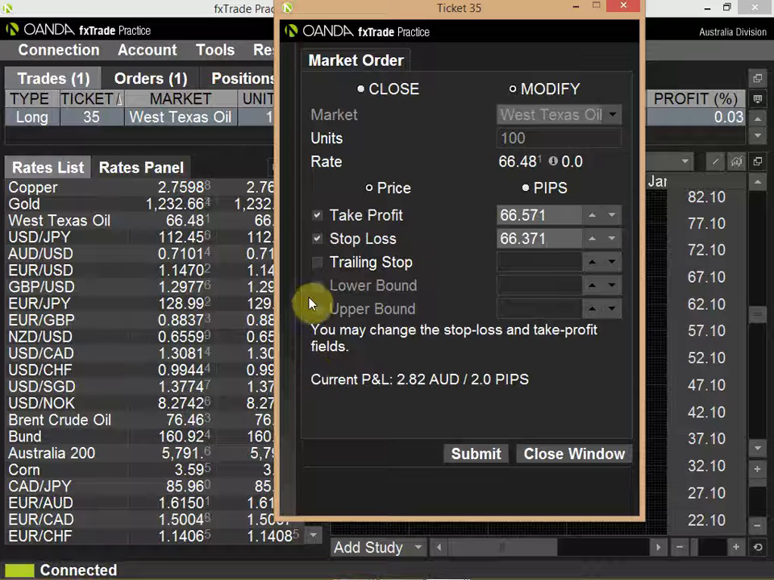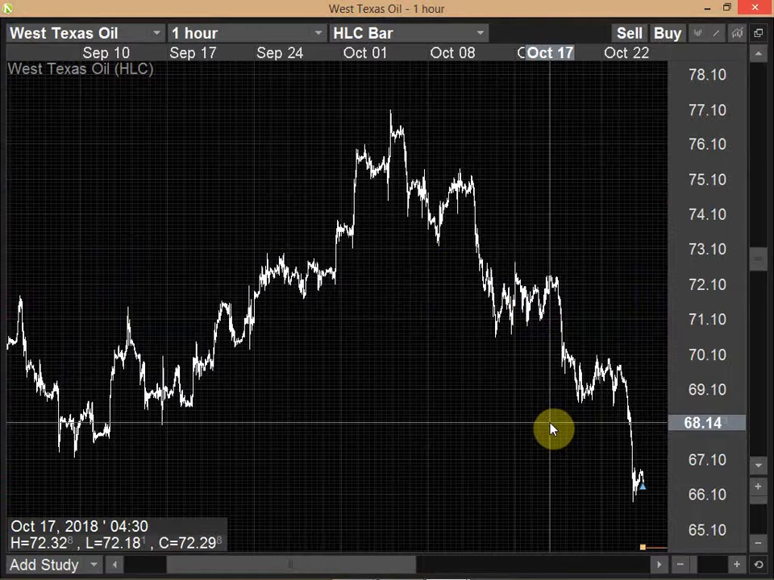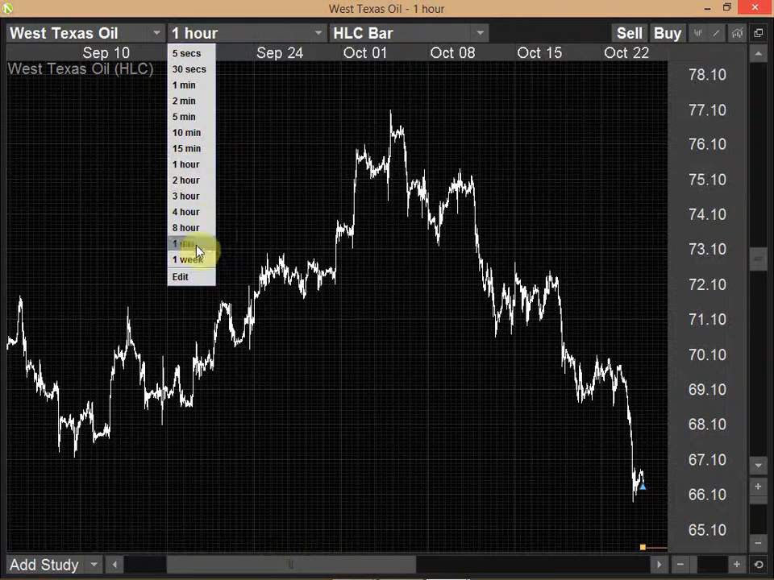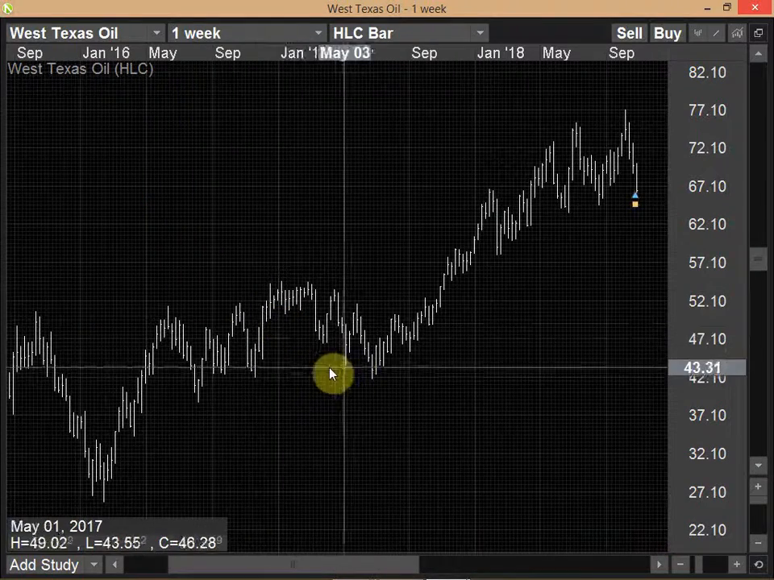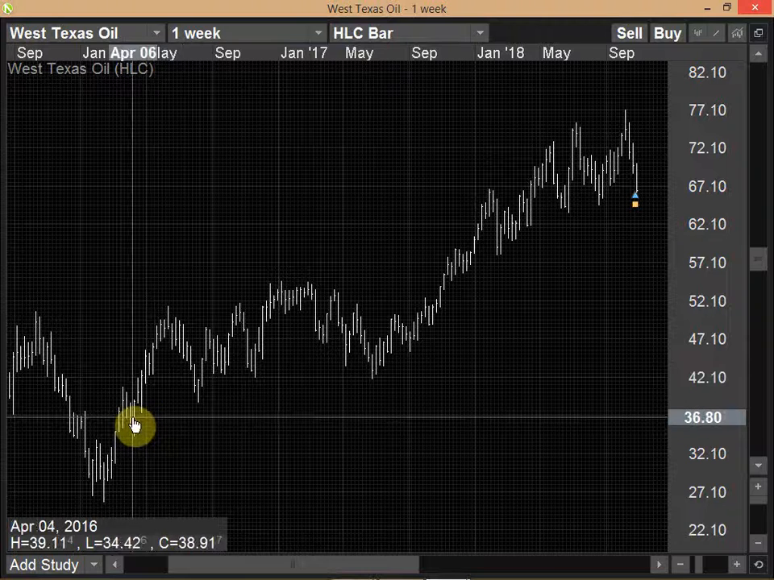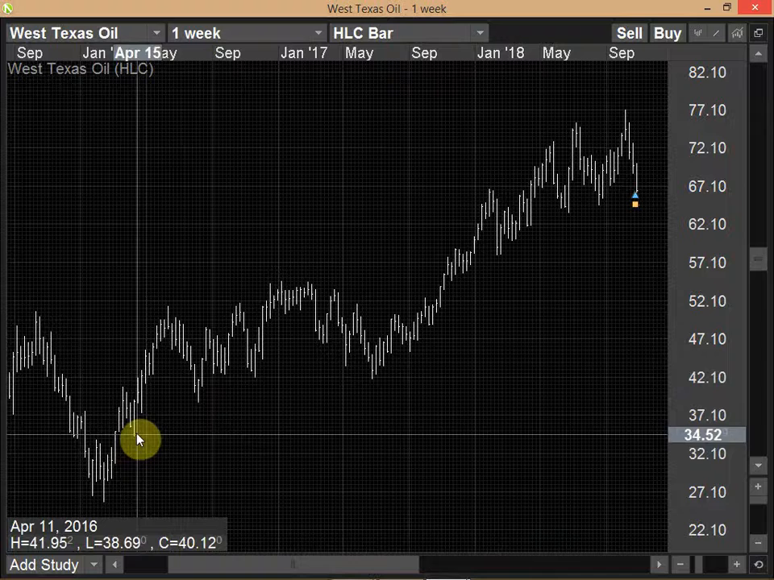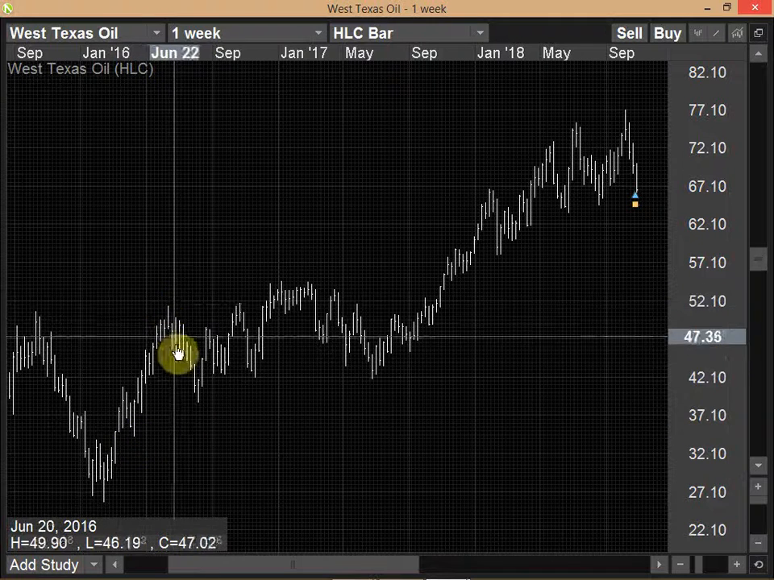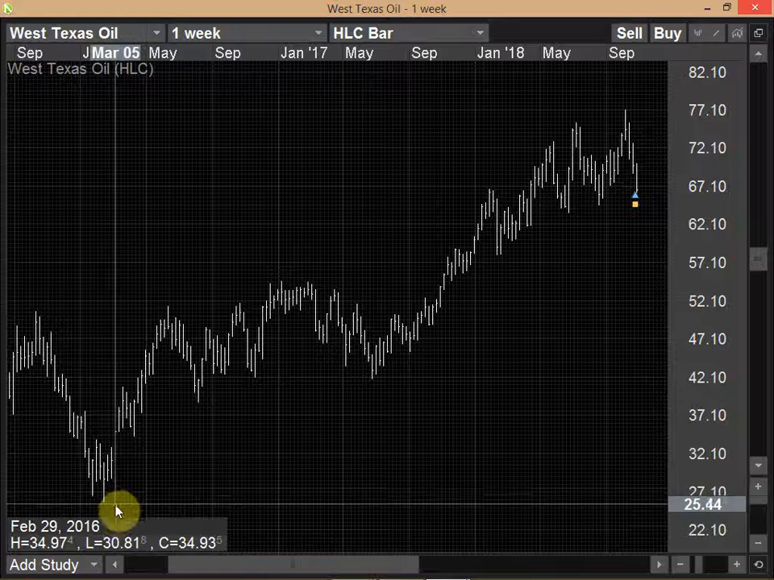So what is trailing? Trailing stop is essentially the idea behind it. I'll just give you the idea of the trailing stop. Suppose I had bought oil at this point, and then it went up, made this high, and came back. Say I had bought it over here. Initially when I bought it here, my stop was over here.